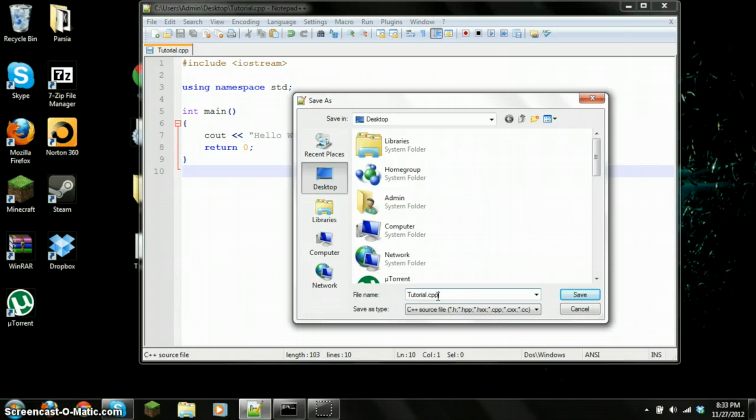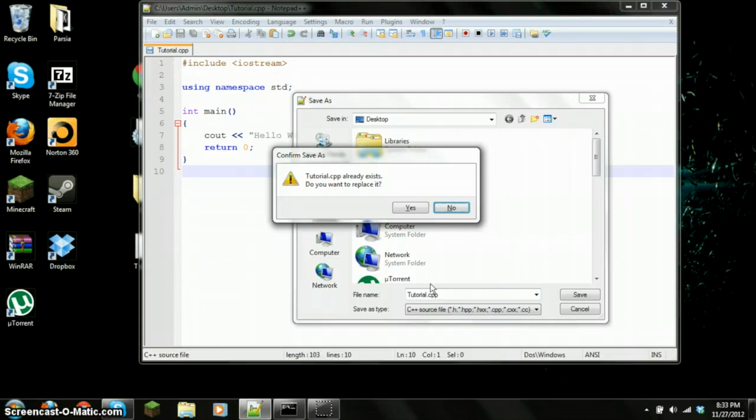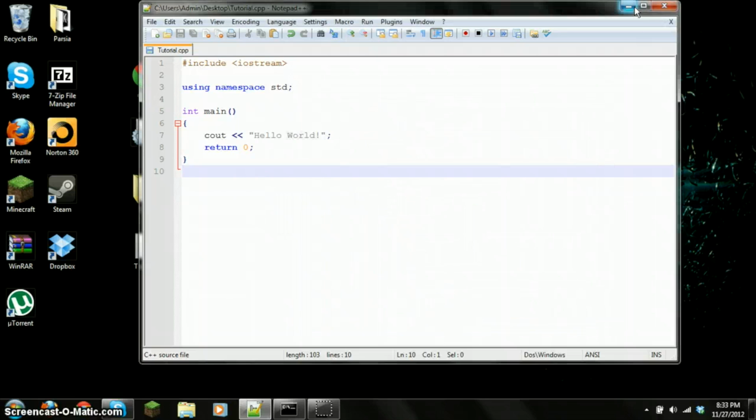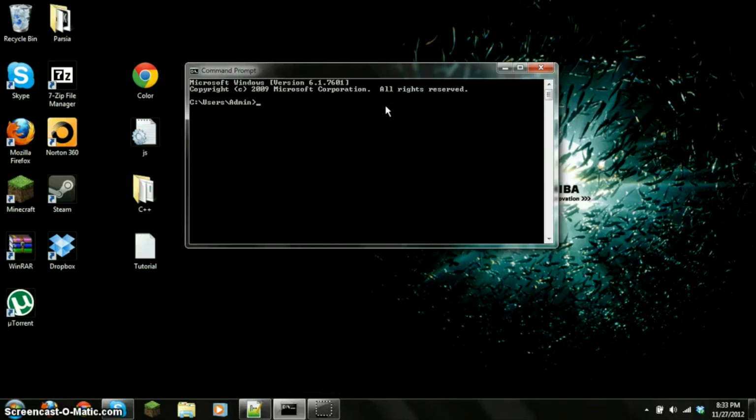Save it wherever you want. You automatically have the extension, and for C++, the extension that's most used is .cpp. So tutorial.cpp. Save, and I'm going to press no because I already have that file and I don't want to replace it. So now we're in the command prompt, and we're going to use the command cd to direct us to where it's located. Mine is located on the desktop, so I'm going to press cd desktop. Now I'm done and I can start compiling.